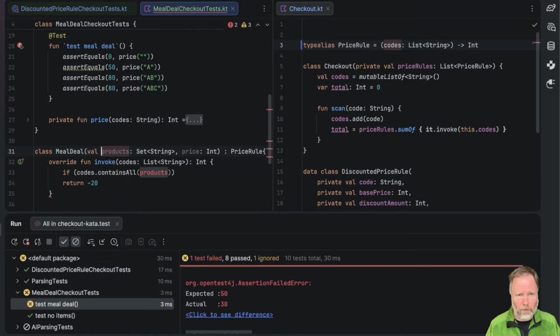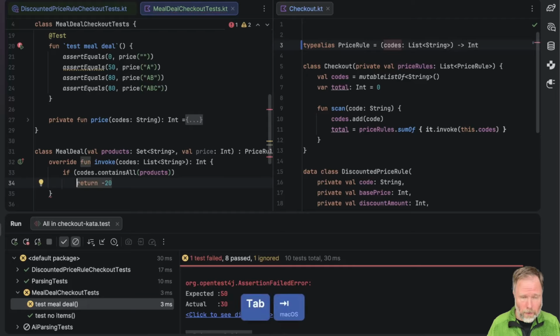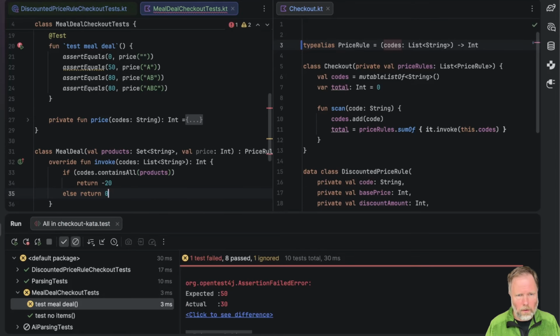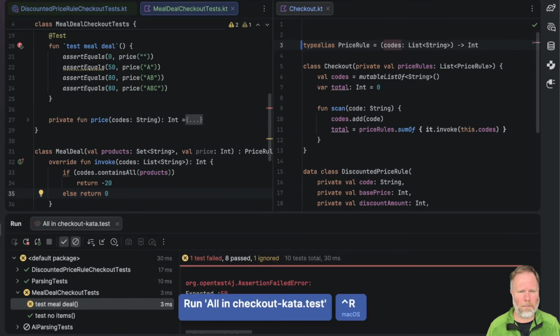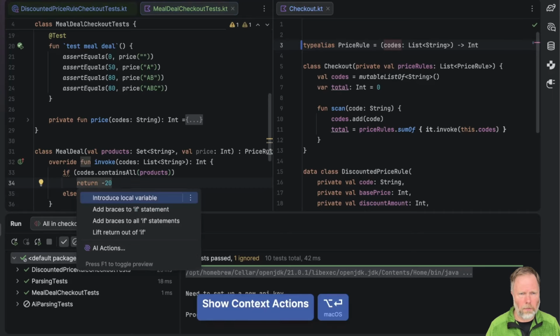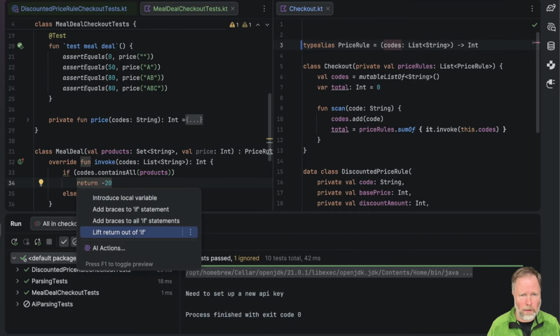We'll say this is val products. I'll make this val price just in case it comes in handy. So if the codes contains all the products, then we have a meal deal and we can return the discount, which isn't the same as the price, which is a bit awkward. Else we can return no discount. Does that do it? Oh, good. Tiny little refactor. We'll just pull that out of the if.